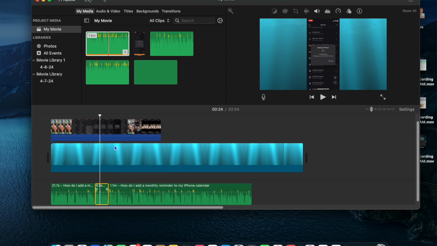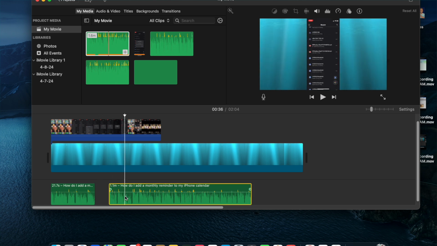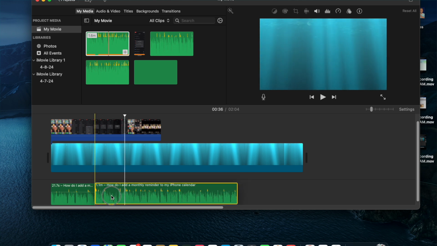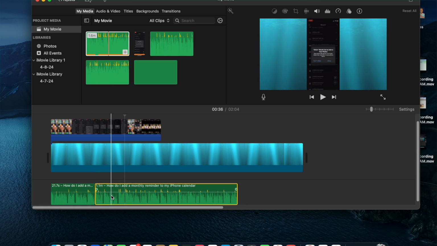Then you're going to tap on cut and you can see that it has now removed the section, as you can see right there. Once it has been removed, that's it. You can continue with your editing.